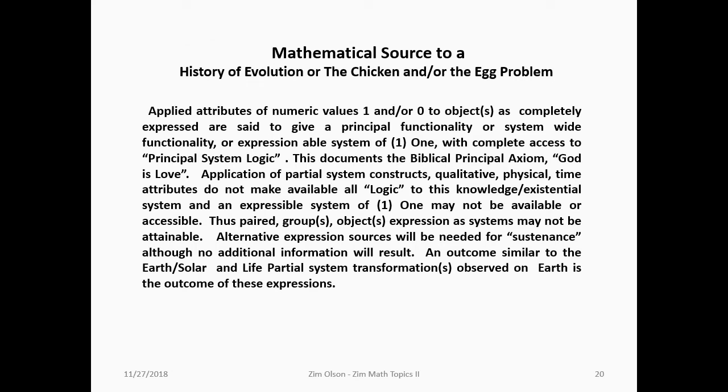Continued history of evolution. Applied attributes of numeric values 1 and/or 0 to objects, completely expressed, are said to give a principal functionality or system-wide functionality, or expressionable system of 1 with complete access to principal system logic. This documents the biblical principal axiom, God is love. Application of partial system constructs, qualitative, physical, time attributes do not make available all the logic, as in principal system logic, to this knowledge existential system. An expressible system of 1 may not be available or accessible.